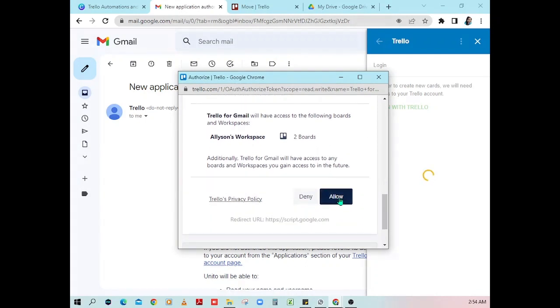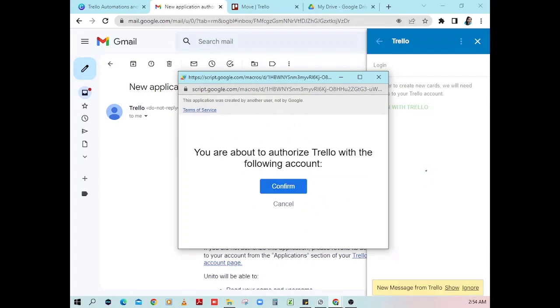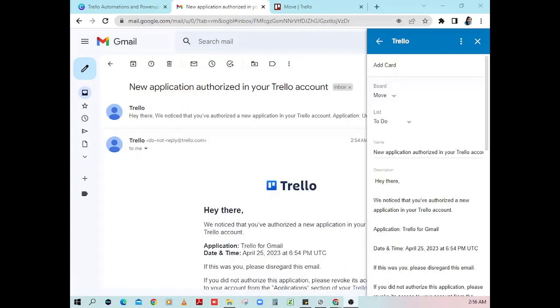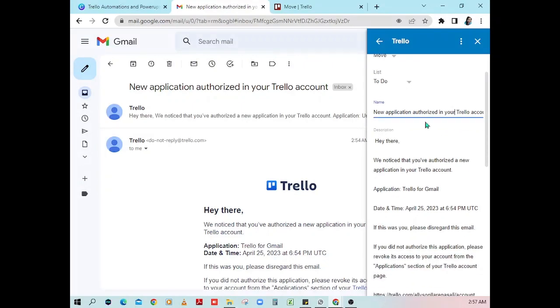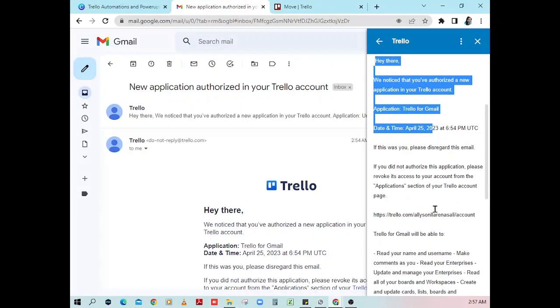Okay, I'm giving access, so let's click allow. Okay, confirm. So once logged in, you will be able to easily add a card. So you'll find your board here. You can even choose what board you'd like to add that card to. Just use move, and under what list, let's say just under the to-do list. You can edit the name of the card, but for now I'll leave it. And then the description.